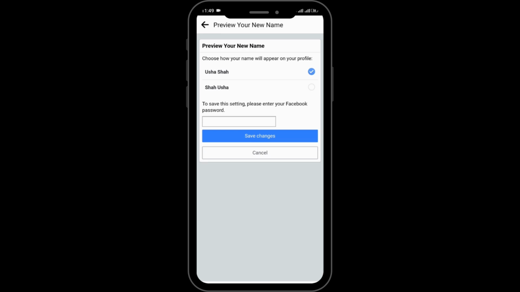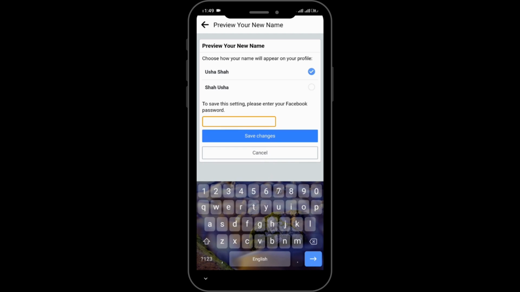And after that, you have to enter your password for your confirmation in this text box. So you have to tap and enter your password, and after doing that, you have to go for save changes. And after following this simple step, you can change name on Facebook.